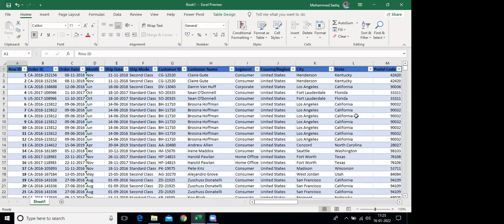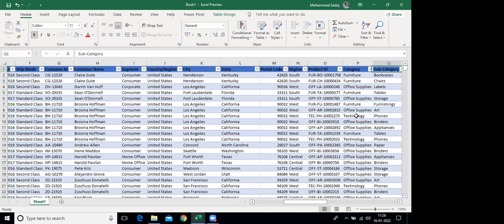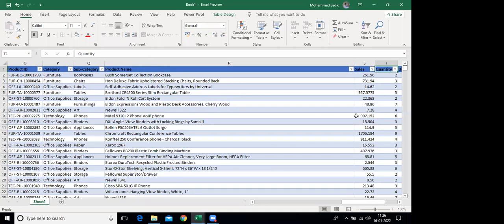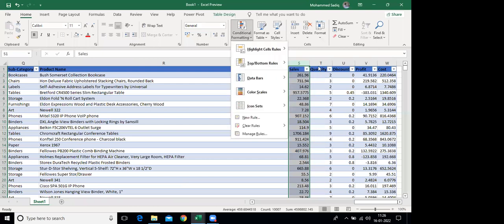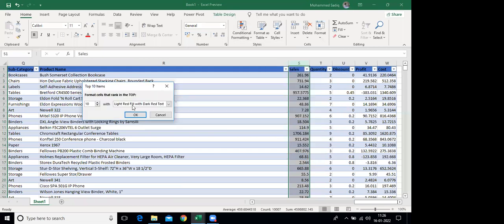Now what I want to do is show only the top 10 best-selling products in a different color. So I'll get into this sales column and go to conditional formatting, then top/bottom rules. I'll say top 10 items, and I want to show it with a color. The default is light red fill or green fill with green text.